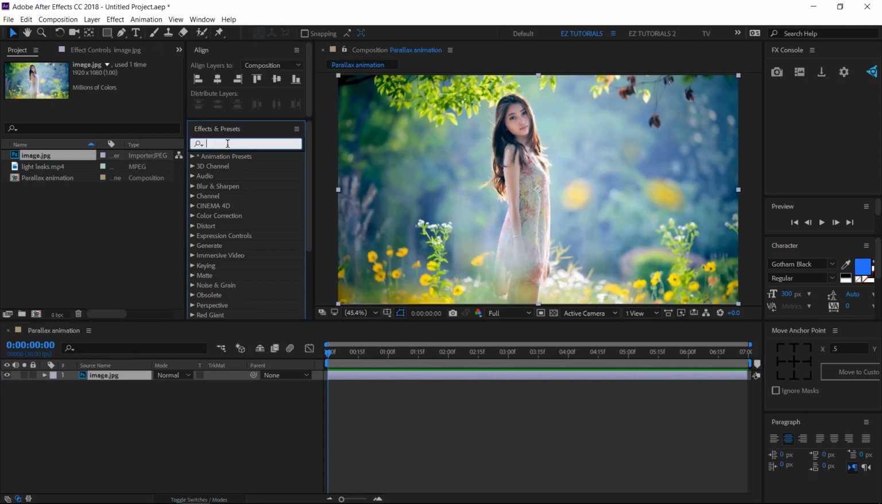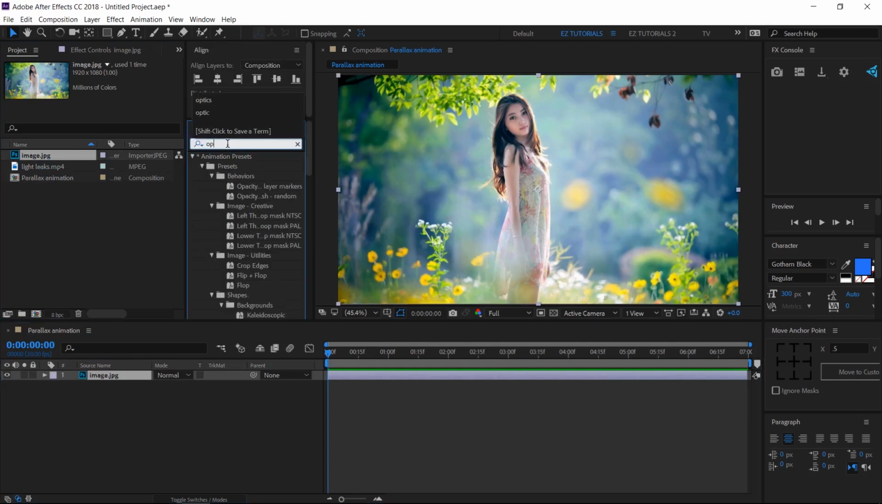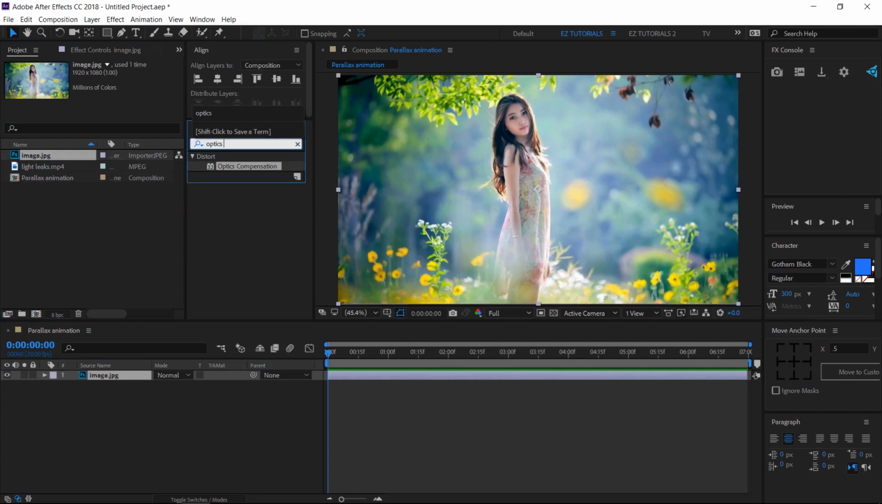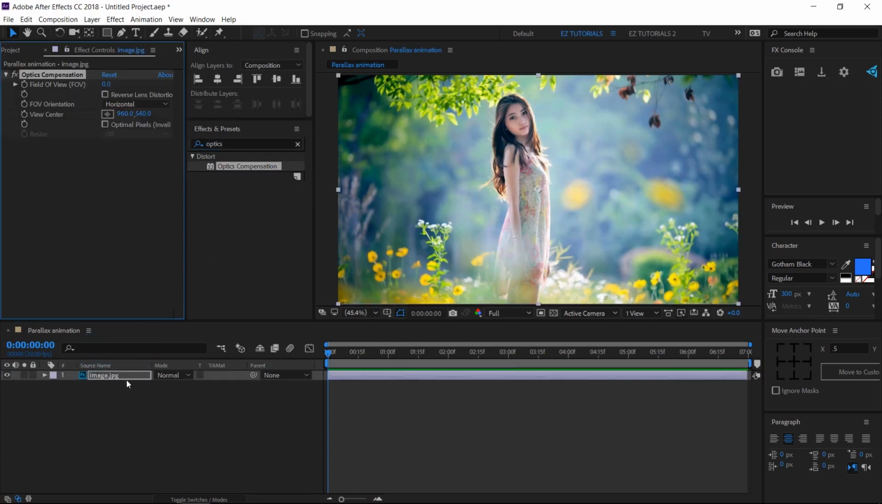Then go to Effects and Presets panel, and search for Optics Compensation. Apply it to your image layer, and let's adjust its settings. Click on this icon, and place the cursor on the point of interest of your image. This will represent the foreground image, which will move slower. Select the Reverse Lens Distortion box.